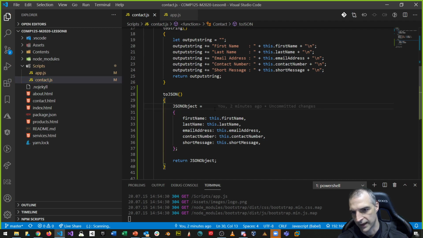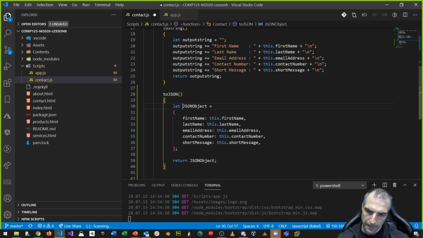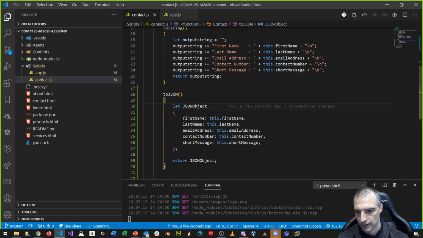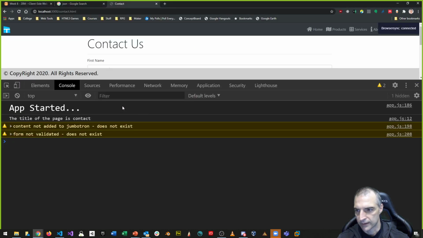We have to use the let keyword, all right? So this is a local variable, JSON object. If you hover over it now, it creates an object of first name, last name, email address, contact number, and short message, mirroring what we have in our contact properties, right? And when I do this, and I go back to this, let's do it one more time. Now it's going to work, right?